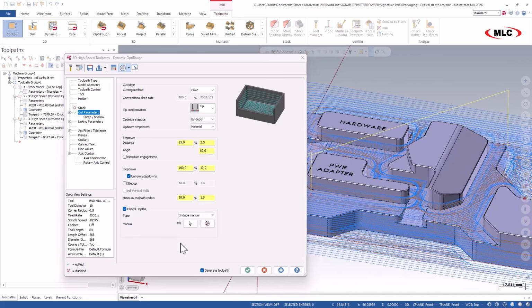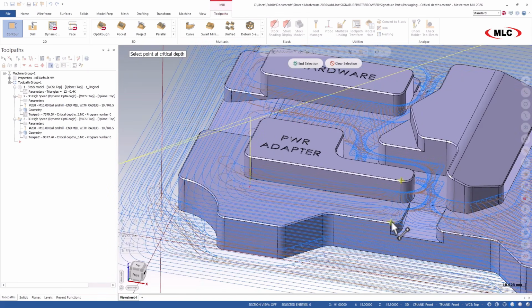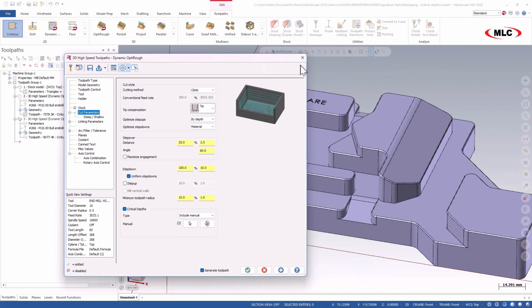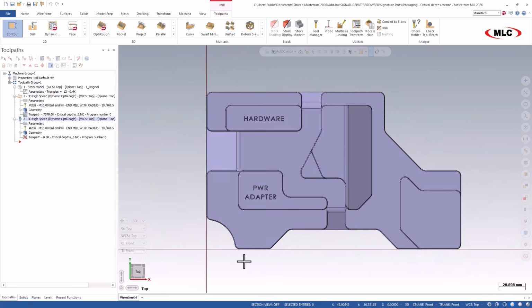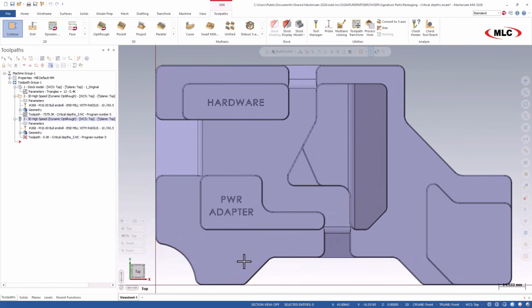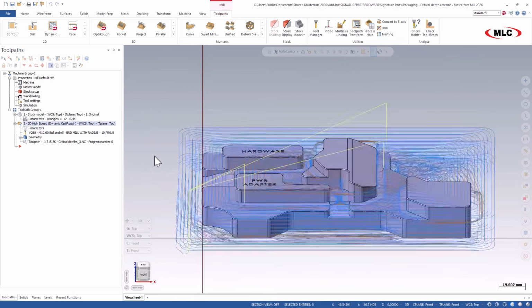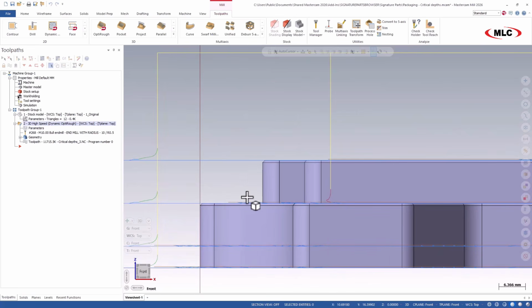So I can select maybe the top of this flat and the top of this flat here, and those floors and top of those bosses are now going to be prioritized, and it will create a layer of toolpathing above on those features. So let's take a look at how that looks like. Once this has generated, notice how we now have toolpaths right above the top of those flats.